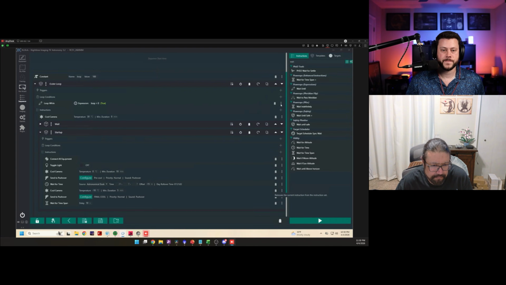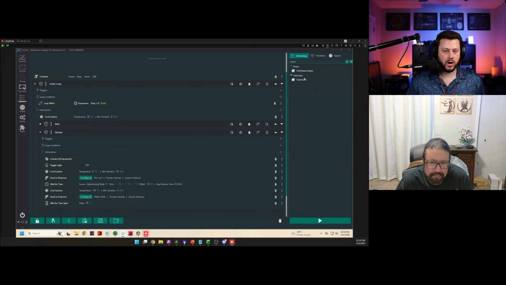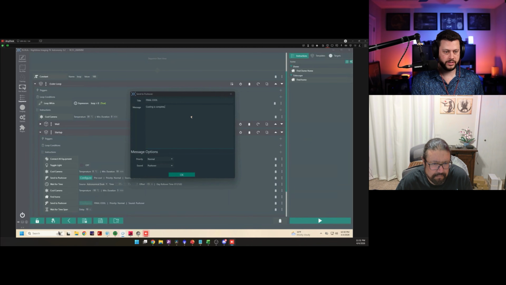And then let's go home our mount. Since you have an AM3, we need to home it. We're going to go to configure here, and we're going to say cooling is complete, home mount.